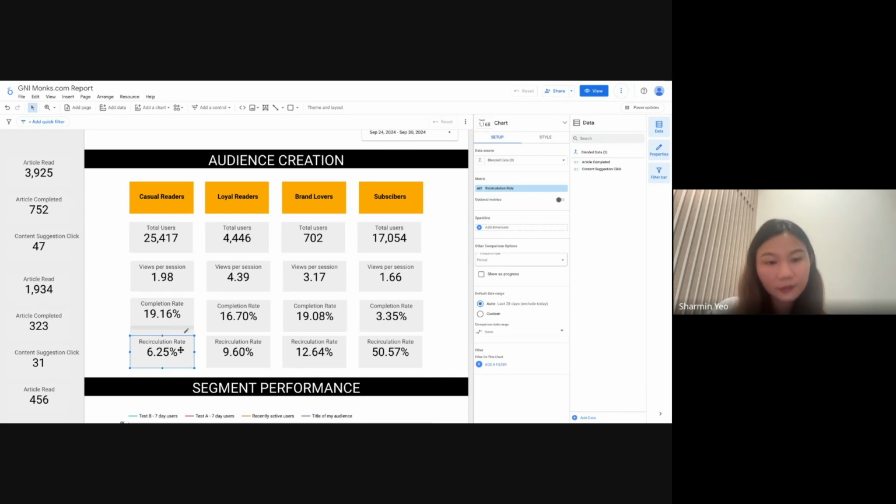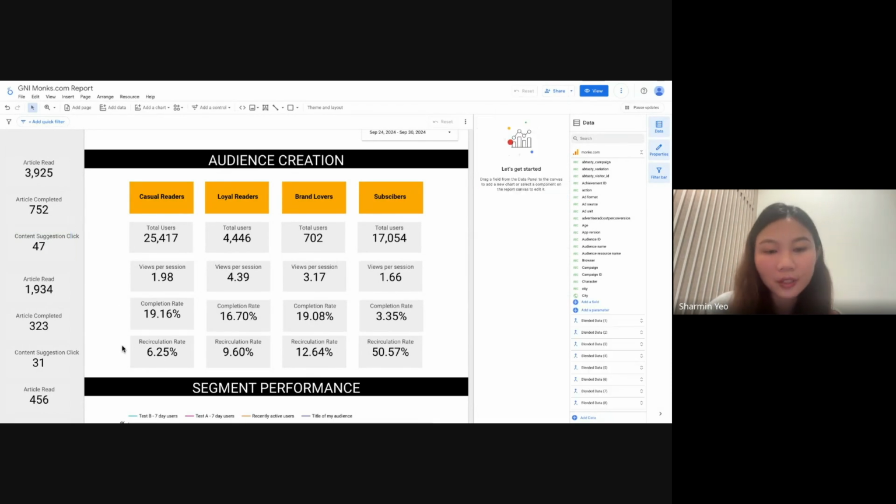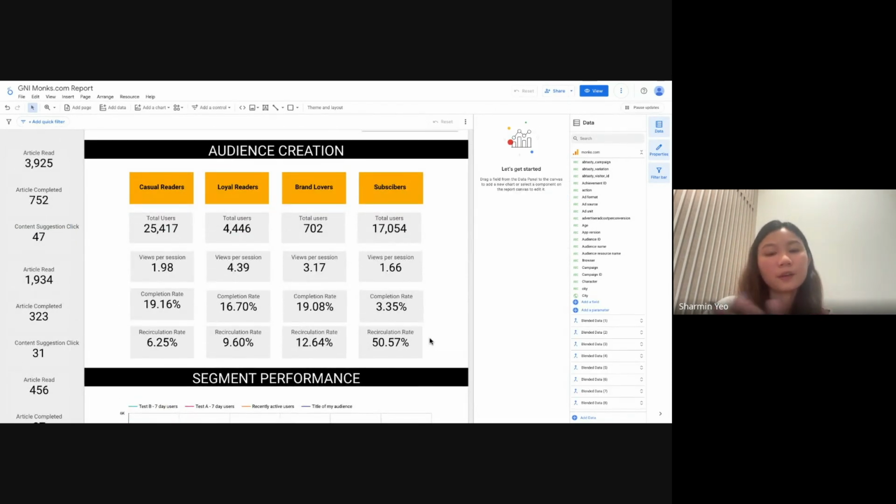Similarly for recirculation rate, it's the content suggestion click event. So similarly, you add the filter at the bottom over here. You add a filter that will show the event count where the event name equals content suggestion click, and then you again blend it, taking the total content suggestion click divided by the total number of article read, and then you'll get the recirculation rate. So this is how you can go about creating the scorecards in Looker Studio.